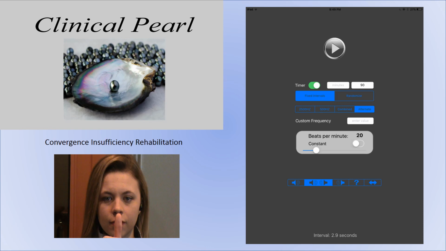We do this for about 90 seconds, which is about as much as most patients can handle before they fatigue. But this assists with the rehabilitation of convergence. And as I say, we'll have the complete protocol and the science behind it available on our website as a clinical pearl.